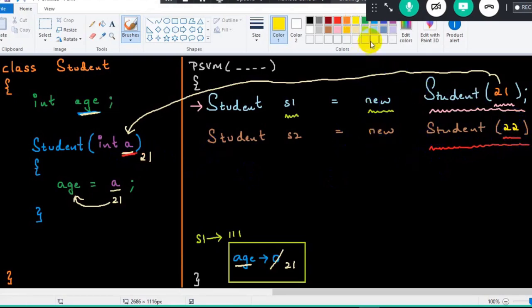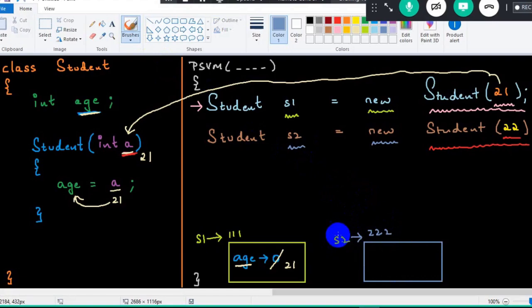So now what happens? Sir, when you say new, an object is getting created. And what is the object address? 222. And which reference is pointing to it? s2 is pointing to the object 222. And which is the non-static variable? Age. This age will get initialized to the default value 0 as of now. Why? Because it's just declared.